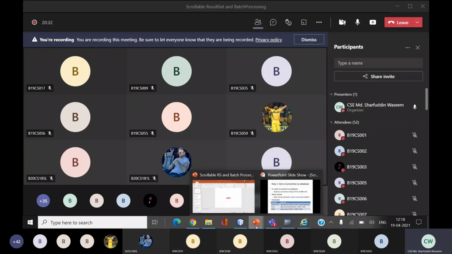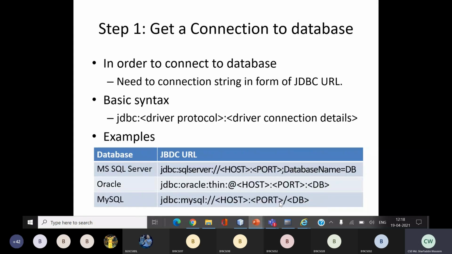Now in order to connect to a database, we need a connection string, which we have seen, on how to make a JDBC connection. It is followed by jdbc colon, followed by a driver protocol, either Oracle or SQL Server or MySQL. Then the connection goes in this particular way, followed by a host name and port number, followed by the DB name. This is a general connection string for 3 databases. Similarly, you can connect to any kind of database.